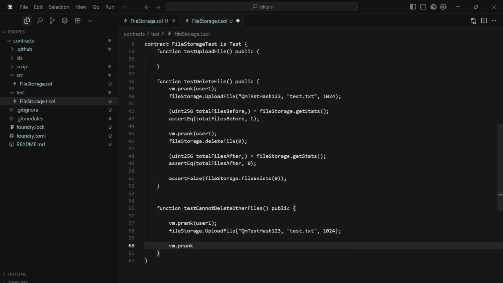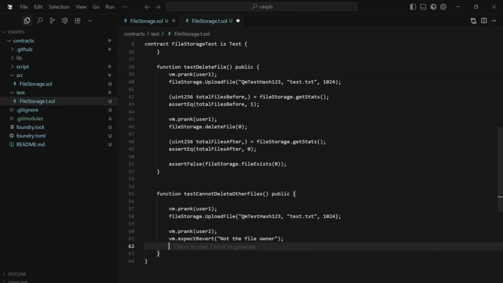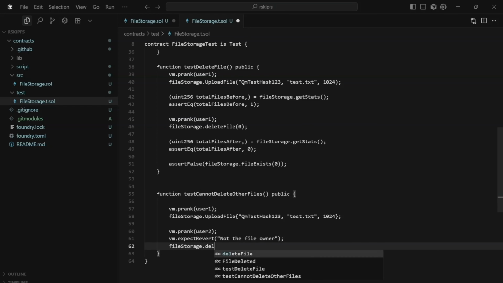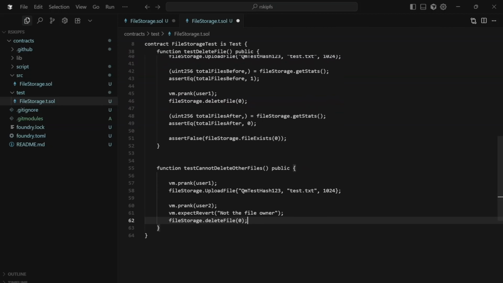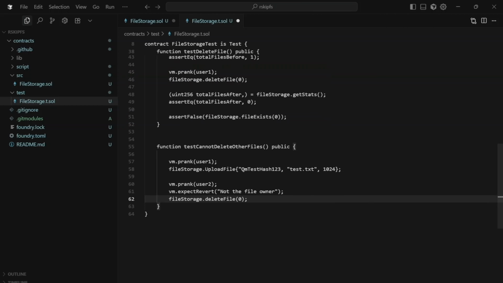So vm.prank, and now we'll see if user2 tries to delete the file of user1, then it should expect a revert and display not the file owner. Now it will give fileStorage.deleteFile and 0. So here it checks that if user2 tries to delete user1's file, it should revert and display not the file owner.